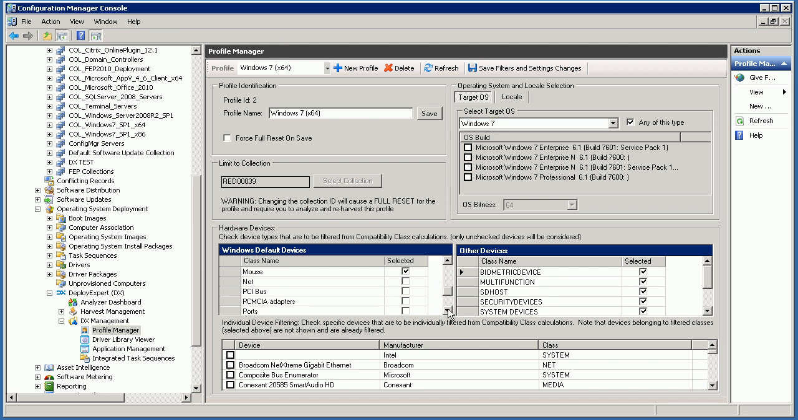Just for fun, because sometimes laptops have special mouse drivers, I'm going to uncheck that and say, no, I want you to consider that. And maybe some of my users have printers plugged in that I want to consider, and let's say USB devices as well. And then again, just for keeping things reasonable, I'm going to go down and filter out those storage miniport doodads and this async adapter here.